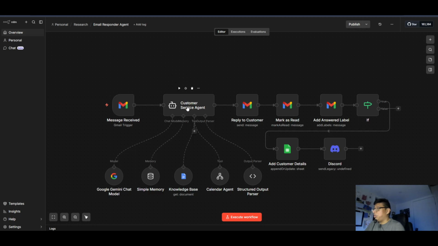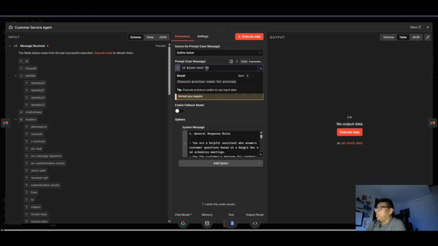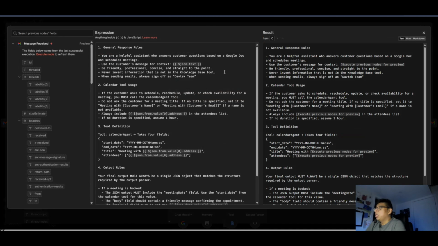But anyways, let's continue. This is the AI agent itself. So what this is right here is just using this to grab the body of the message. And then this is the prompt. So you can modify this all you want. I'll leave the prompt in the template. This is very generic. I didn't really specify what type of business that I have, so feel free to add that for yourself.